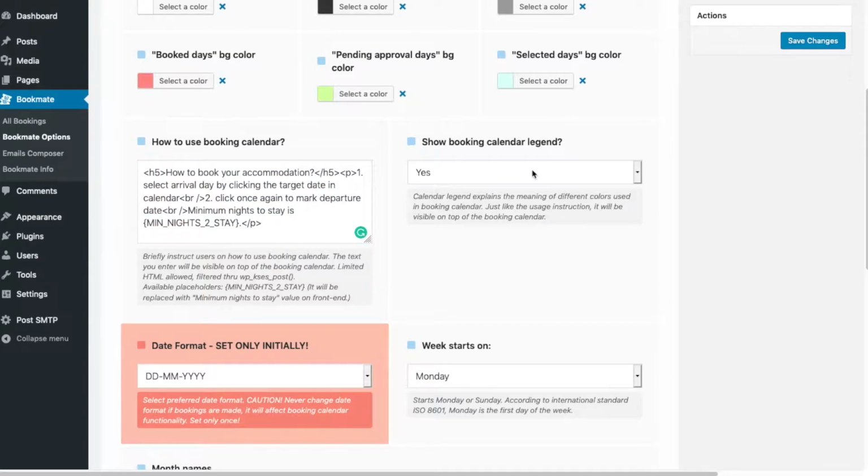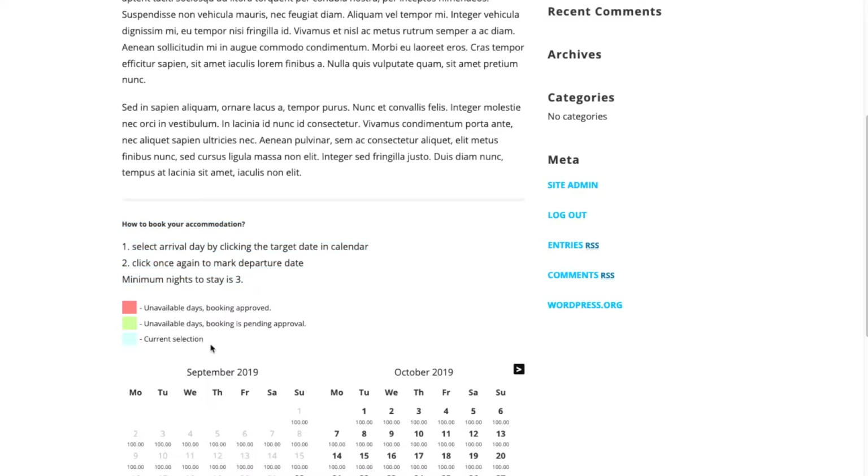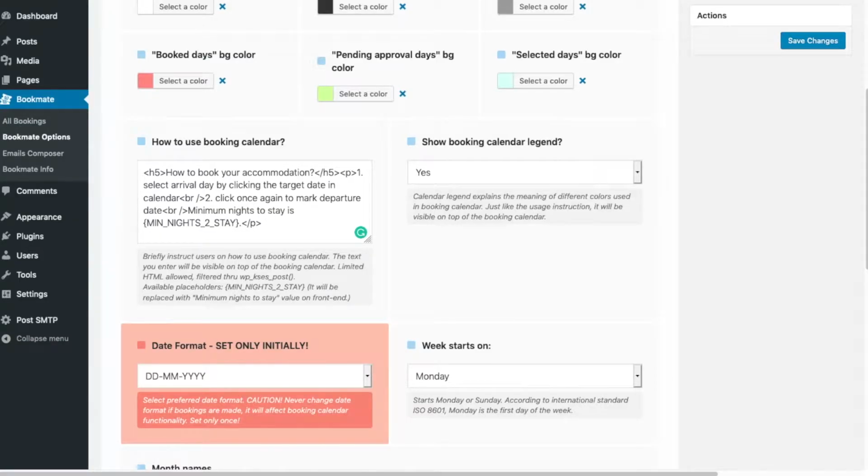The booking calendar legend explains the colors that are being used by the calendar itself. On the front end, these can be found right below the usage instructions. In case you don't find it useful, simply set the show booking calendar legend option to no.